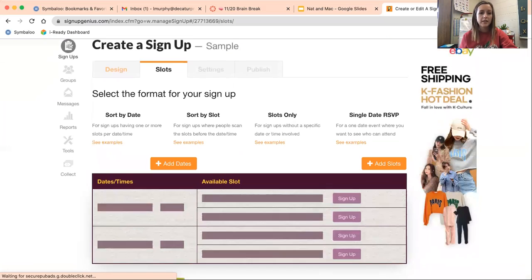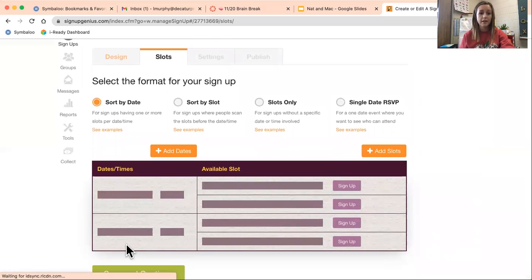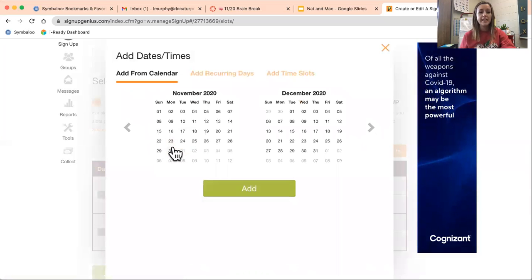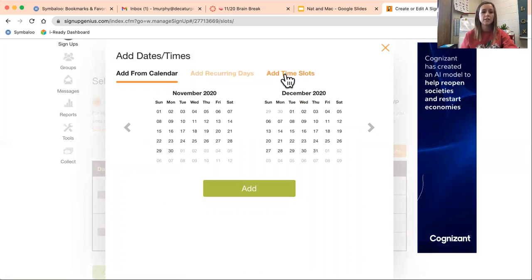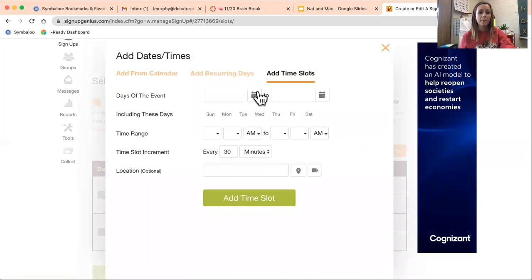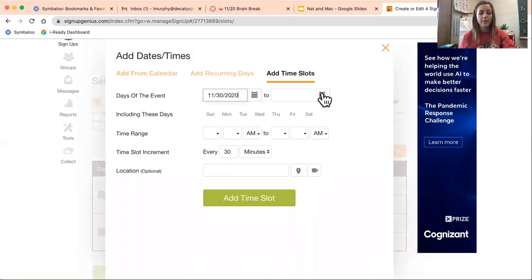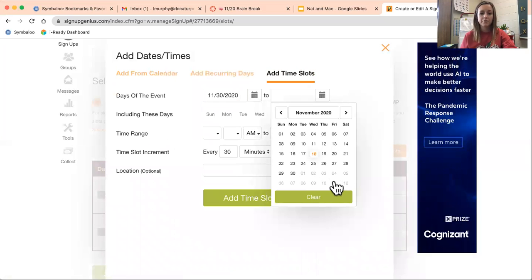Then you're going to need to actually create the time slots. First, you need to add your dates. So click on the orange button. And the easiest way to add dates is by going over to this tab that says add time slots. From there, you can put your start date. Let's say I wanted to start it the week of the 30th, and then your end date, maybe I'll finish Friday the 11th.